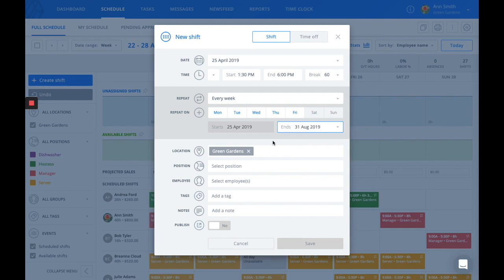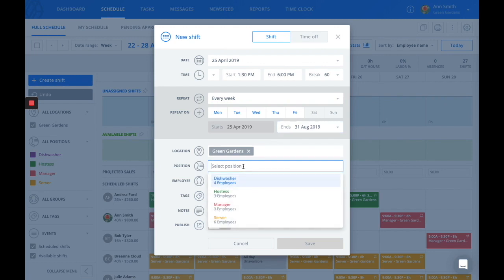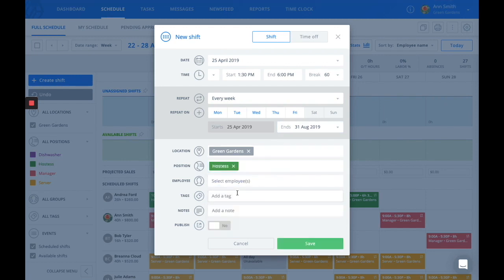You'll also see a space where you can assign the shift to a location and position. And it's important to mention here that each shift must be assigned to one location and one position. You cannot assign more than one per shift. The reason our Green Gardens location popped up automatically is because this demo account only has one location. But if you had multiple, you would have to choose.